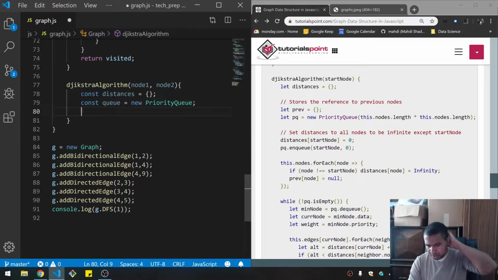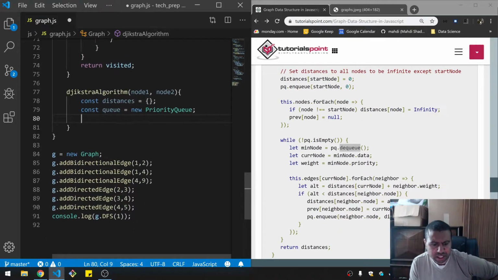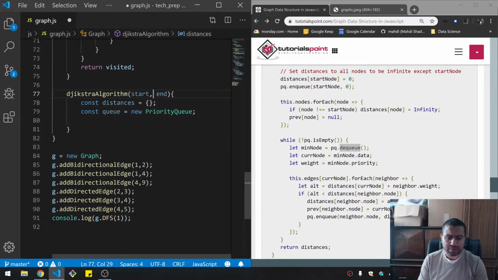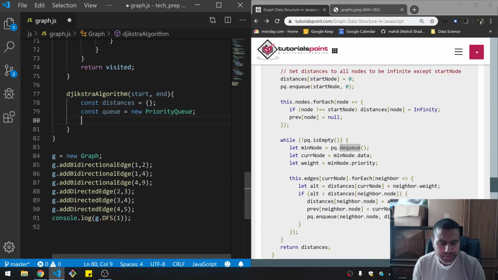All right. And set distances to all nodes to be infinite except for the starting node. My goodness. Okay, so starting node. So I'm going to be more explicit here. So this is start. This is the end. Okay. So we set up. We initialize start with 0 priority.